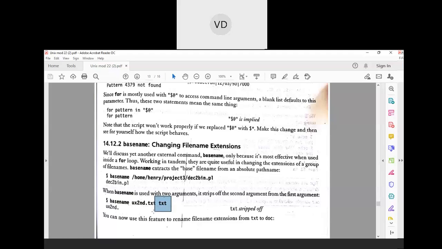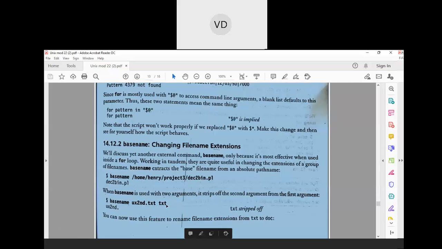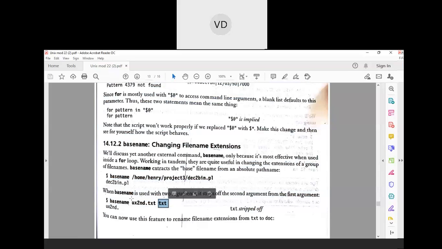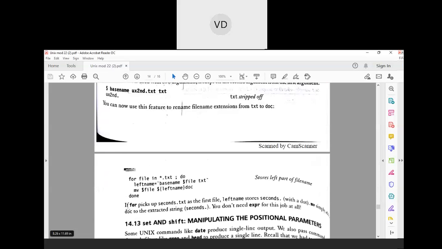See here, it is stripping out. Basename is also stripping out the mentioned text in the given file. It is going to trim off the second parameter from the first parameter. So now .txt is removed, then uxsecond. will be remaining. So this is the use of the basename here. Let us see it with a small program example.